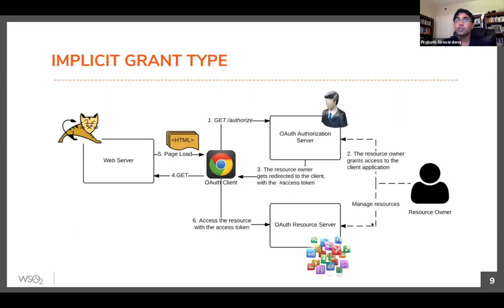Okay, so next, let's move into the implicit grant type. Once again, this is something you should not use. The implicit grant type has its own security issues, and the OAuth working group has officially announced that you should not be using the implicit grant type. But I'll explain how it works.